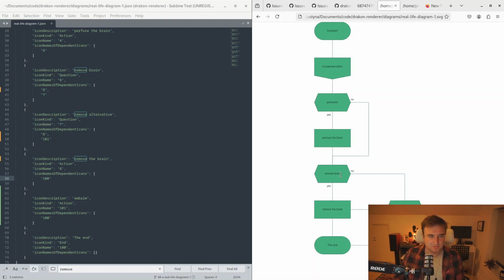Remove the brain. Sorry, remove brain. Number 6 has 2 dependents. Number 8, which is the remove the brain. This is correct. Remove alternative also has 2 dependents. One of them is 8. So technically, they are connected, not according to drakon standards, but they are connected.